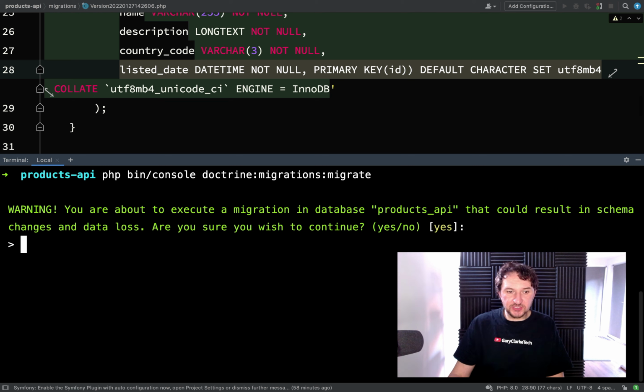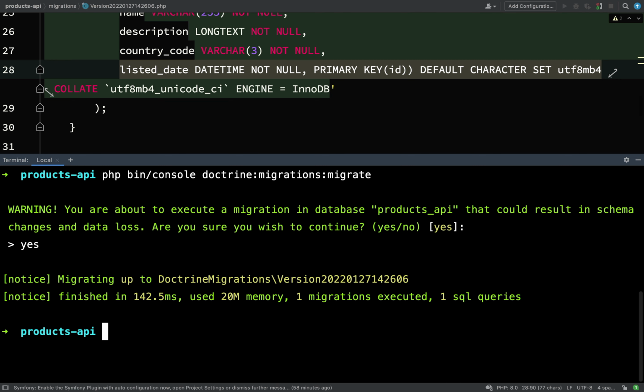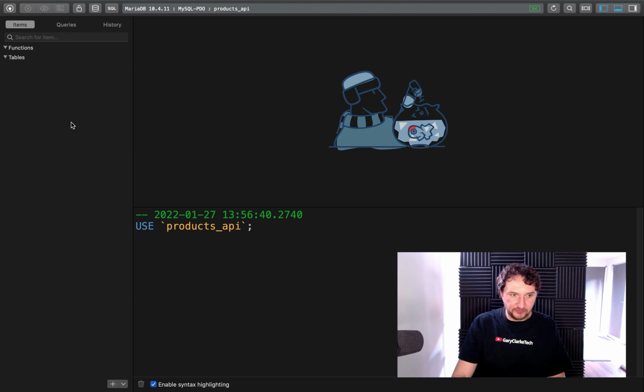Okay, and it'll ask you this question. It'll say you're about to execute a migration in the database products API that could result in schema changes and data loss. It's the first time we've run this. We know we're not going to break anything, and so we're happy with everything. Go and run this, and so it says it's executed. If I go over to Table Plus now and refresh this, okay, so we see 2 new tables.